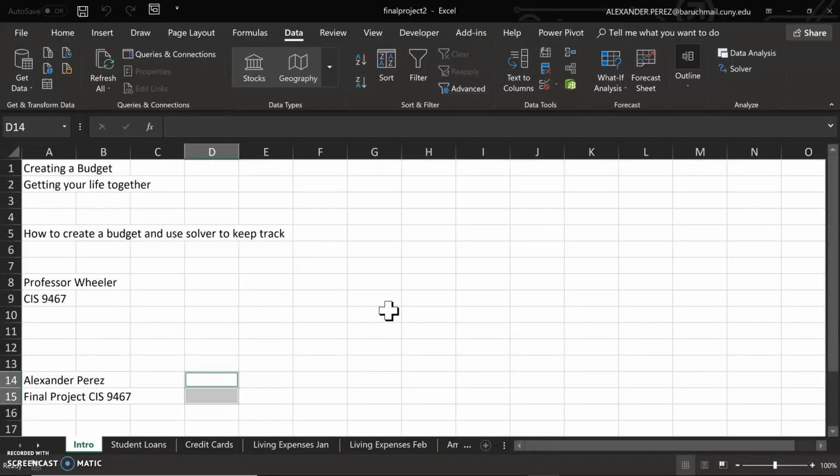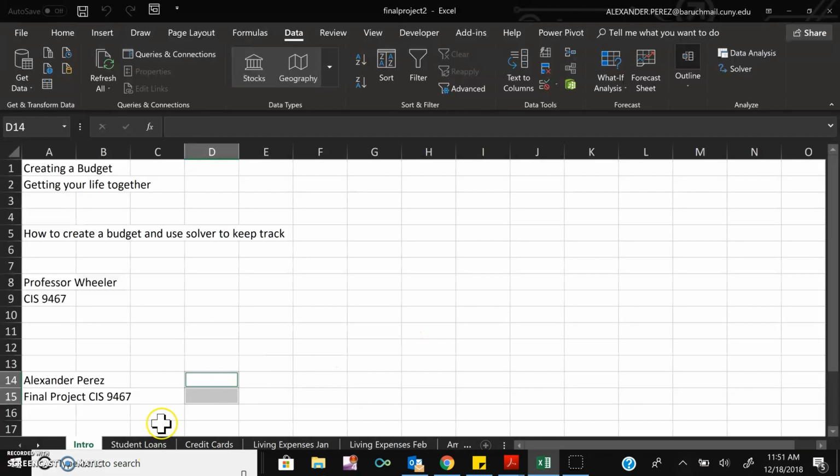This is creating a budget, getting your life together, how to create a budget and use Solver to keep track of it. I wanted to do this because I know a lot of people my age probably don't have a budget, or if they do, they find it really hard to keep track of it and really stay committed. So I wanted to give people the ability to maintain a budget and really stick to it, but also see on a spreadsheet exactly where their money is going. And in order to do that, you have to have the most accurate information possible.